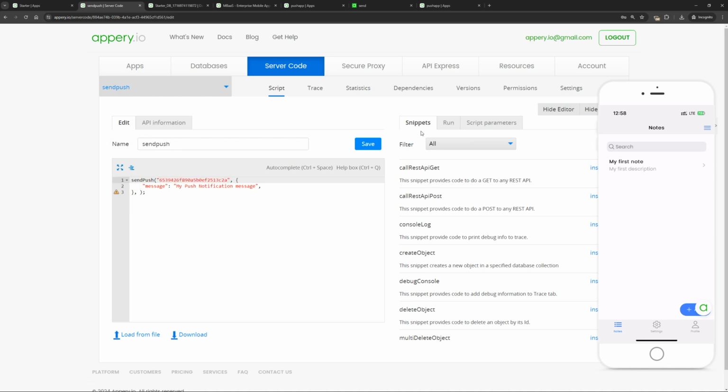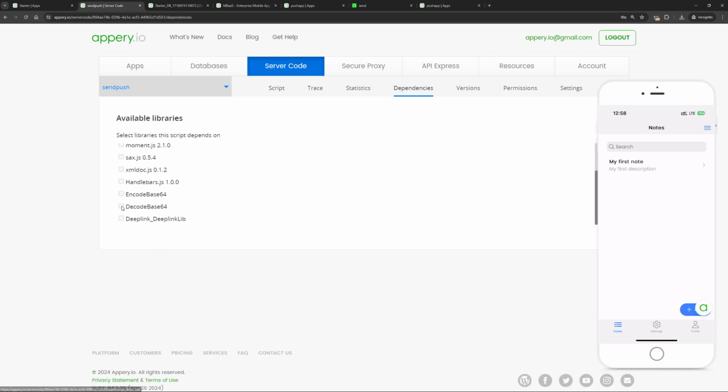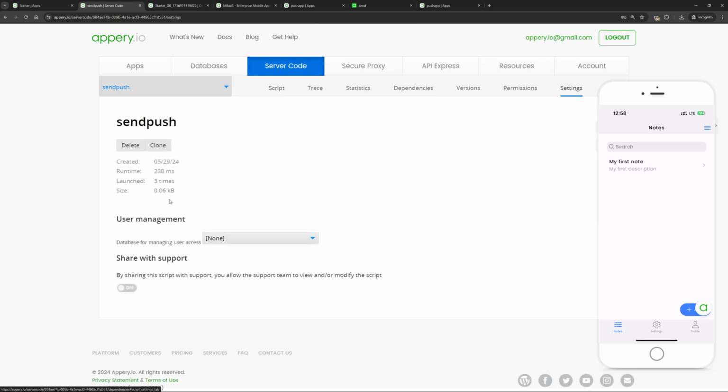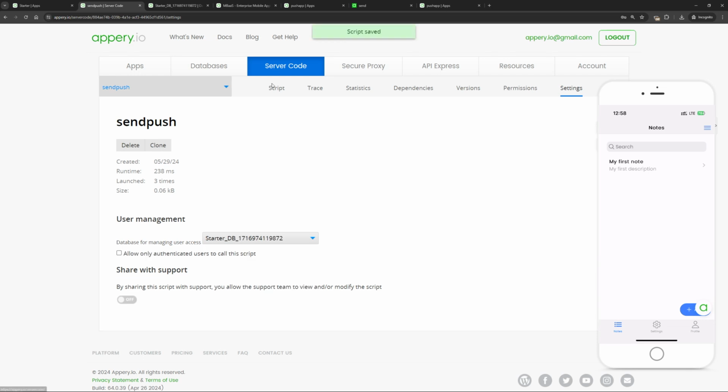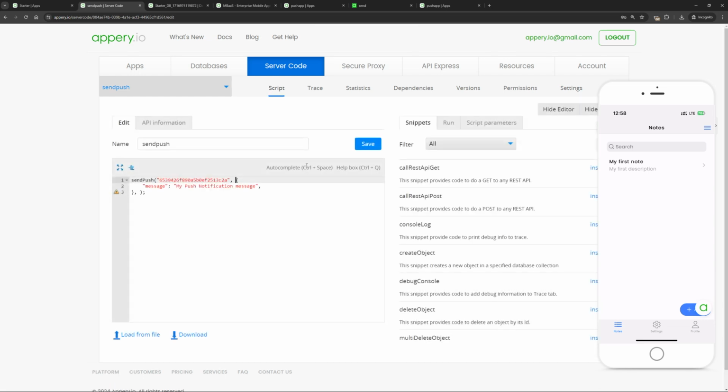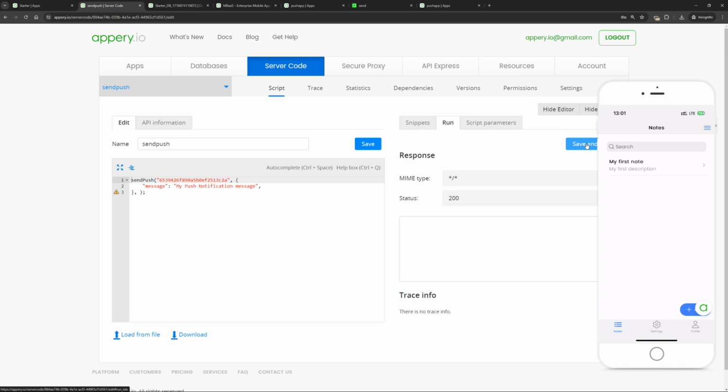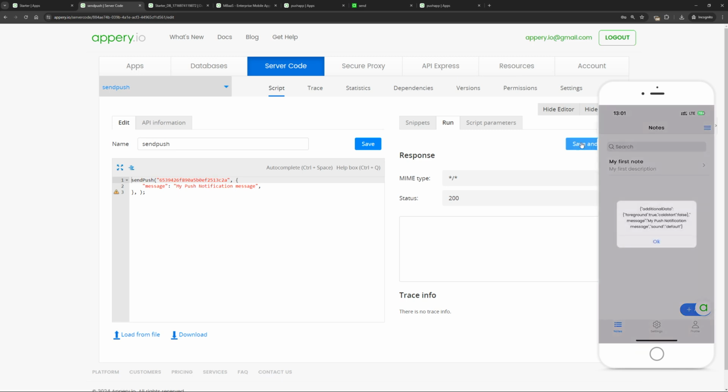Additionally, we need to specify in the dependencies that our code depends on starter lib. And in the settings, link it with starterdb. All set, now we can test it. Click Save and Run. And as we can see, our push notification was delivered.